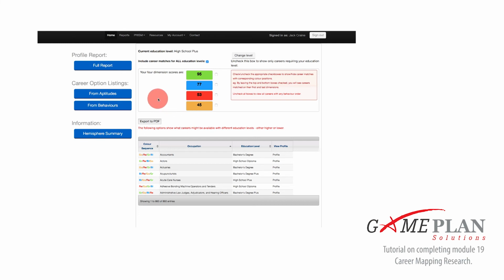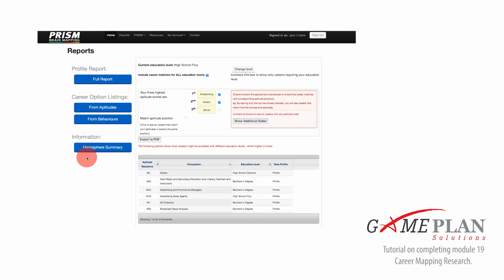Now, that explains how we do this for behaviors, but we also have an additional facility to compare ourselves in terms of the key aptitudes. In this instance, it's a different set of comparisons. Rather than looking at 4 key areas with our color quadrant scores, we're actually asking the database to look at one of our key strongest aptitudes. And in this instance, the strongest aptitudes on my map are enterprising, artistic, and social.